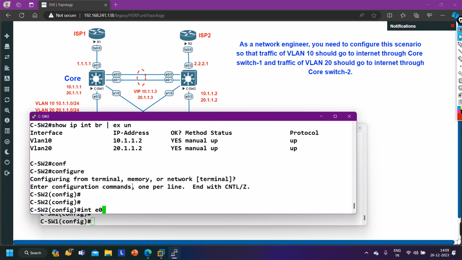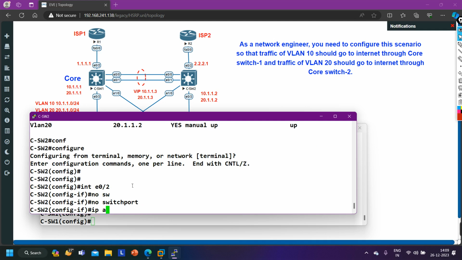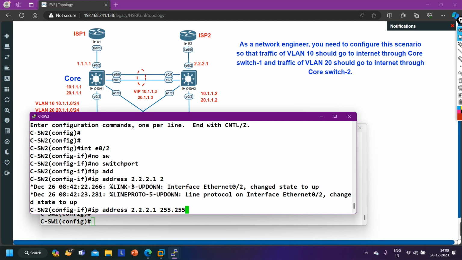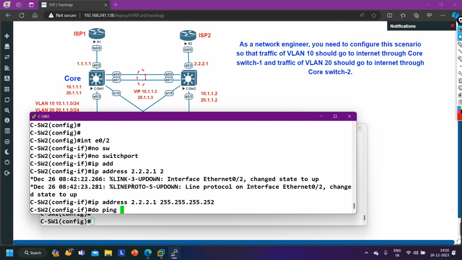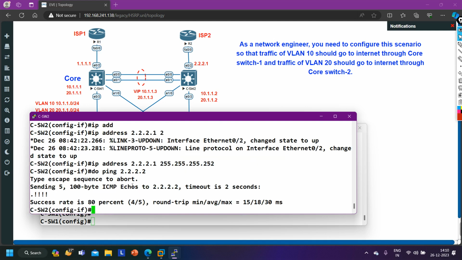Interface E0/2, say no switchport, and IP address 2.2.2.1 255.255.255.252, and do ping 2.2.2.2. Yes, I am able to ping the public IP address.